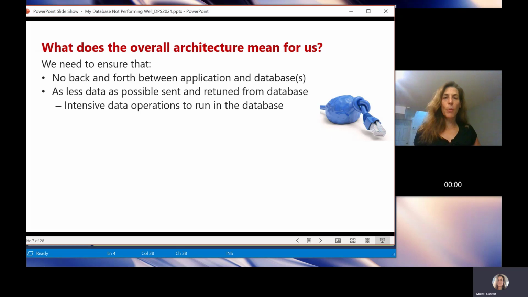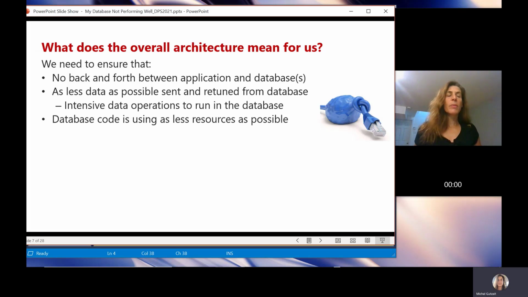In terms of intensive data operations, it's much better if, let's say, you have a job that is very intense and has to do a lot of stuff on the database. So it has to write and then read data and then write the same data. It's always better to keep those types of jobs or processes as close as possible to the database, because you don't want the information to go back and forth to an application server or to an application. You want to keep those very close to the database. The database code, we need to make sure that the database code is using as few resources as possible.